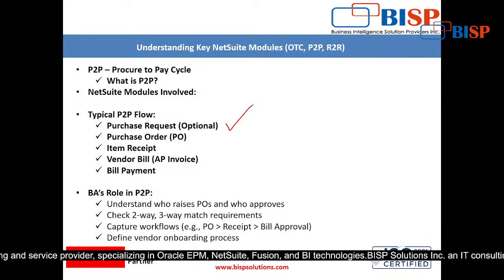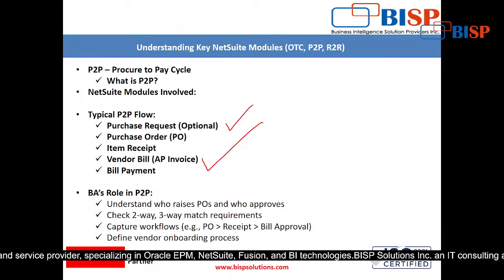The fourth point is the vendor bill. Vendor bill is the AP invoice, accounts payable. There is a facility of vendor bill, so we have to fill that vendor bill, and it will be sent to the vendor. And then we are going to do the bill payment. You can see here AP invoice, accounts payable. Payable means we have to pay. So that is called vendor bill, AP invoice. Now this is the complete process.